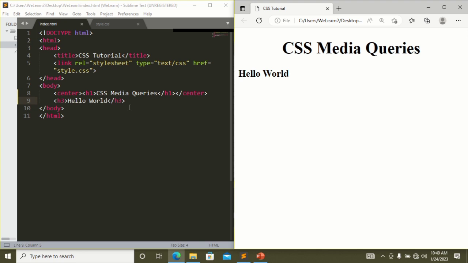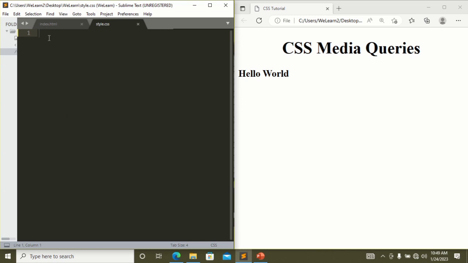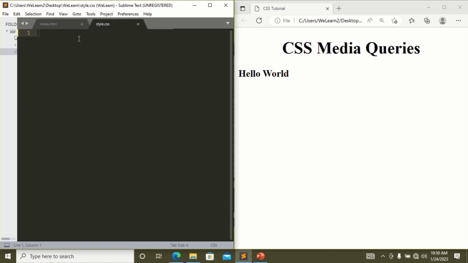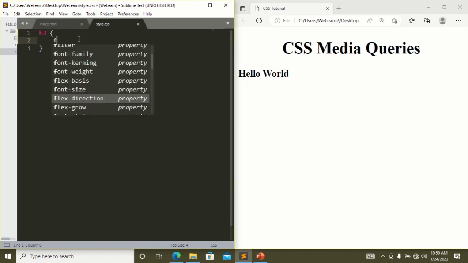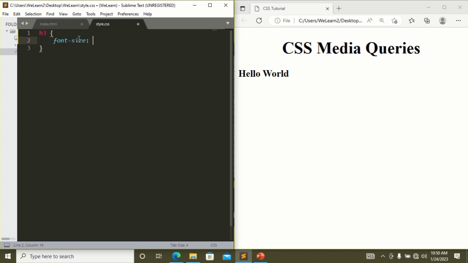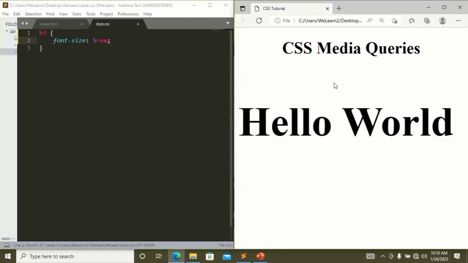So let's look at the syntax. This H3 element, let's just style it so that you can see the difference very well. So let's give it a font size of 5 rem. Let's refresh. See how huge it is. Font size of 5 rem. And okay, it's okay. So the font size is 5 rem.